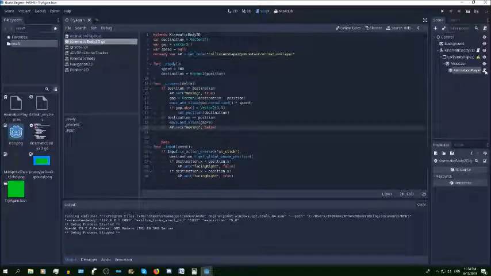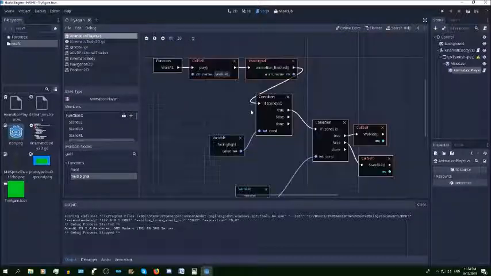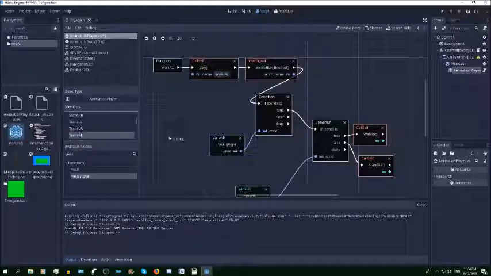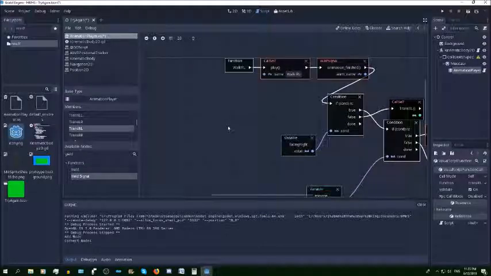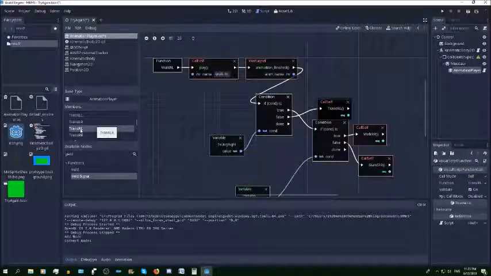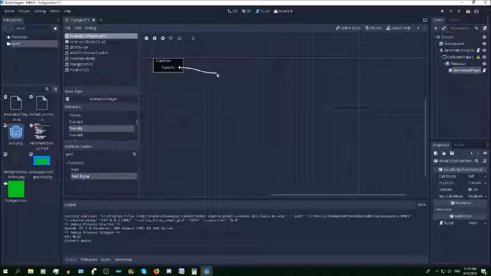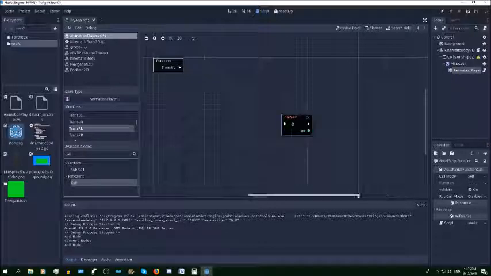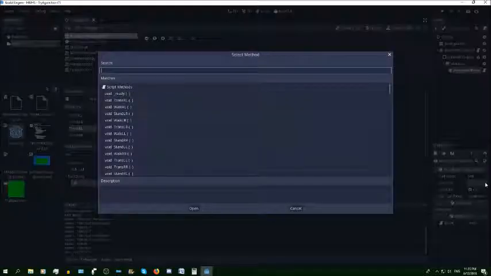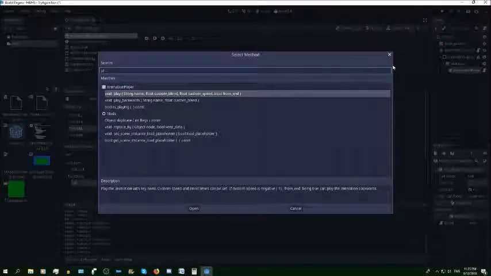And now going back to the animation player script, and add in the transition. Cool. Play.